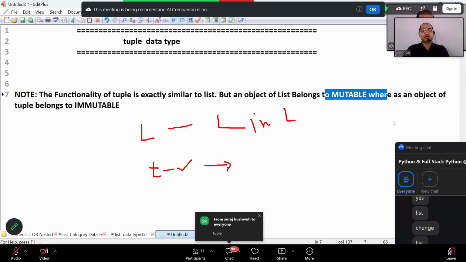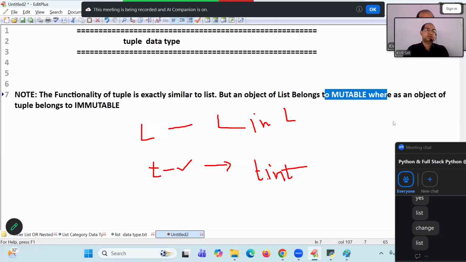Now in the advanced level, you are learning tuple in tuple. That is a nested tuple. Tuple in list also you are learning. List in tuple also you are learning. List in tuple, tuple in tuple, tuple in list, list in tuple.